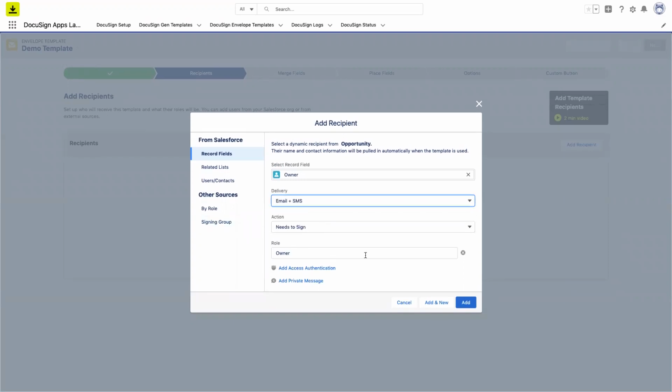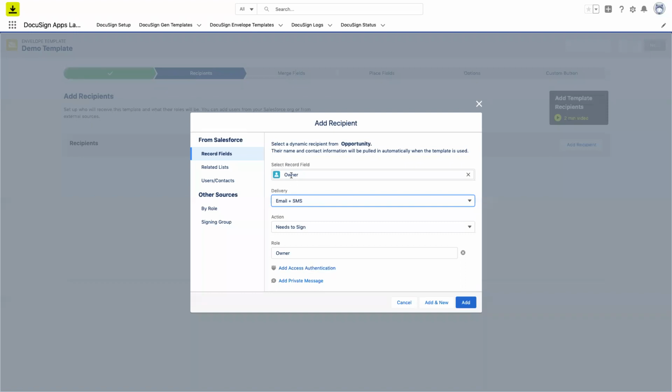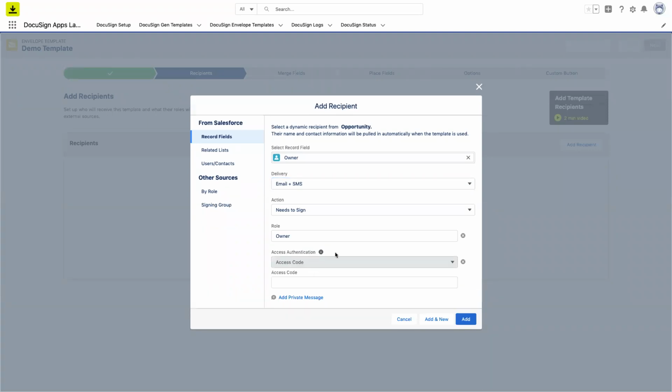Needs to sign, and then there's this role here. That's picked from the record field's dynamic field. It's just going to grab the owner from this record. And then you can add access authentication. You can add an access code. This would be something you'd have to tell the user in advance, like you email them, saying this is going to be the access code for you to open the envelope. So this helps you protect the envelope.